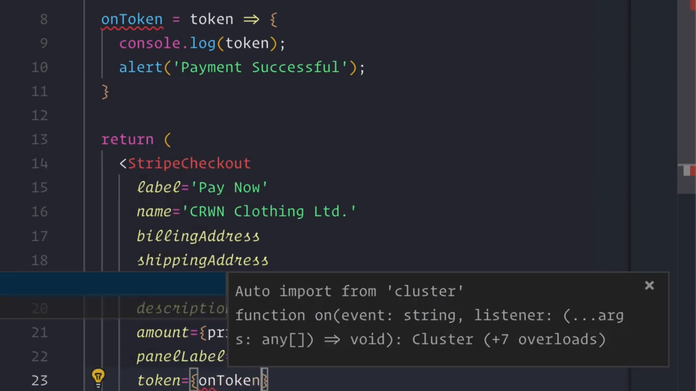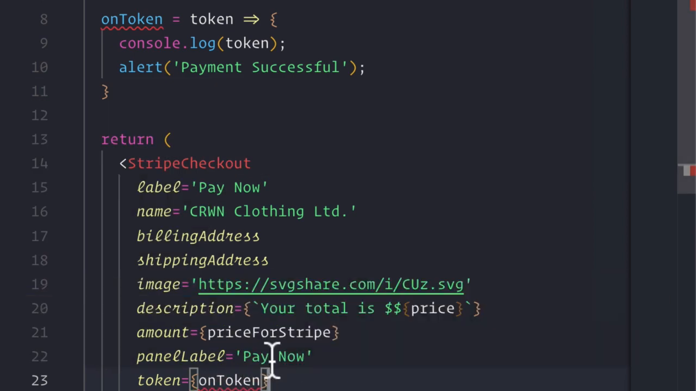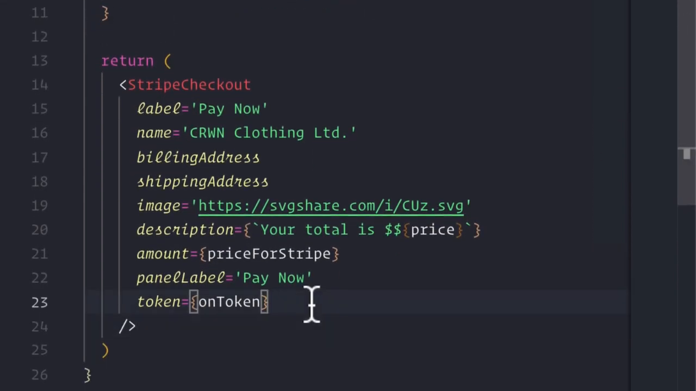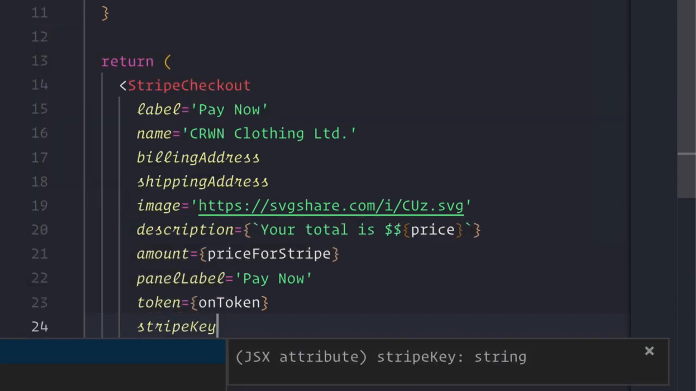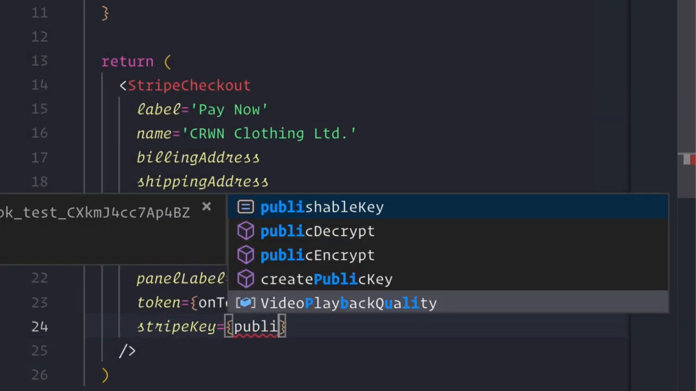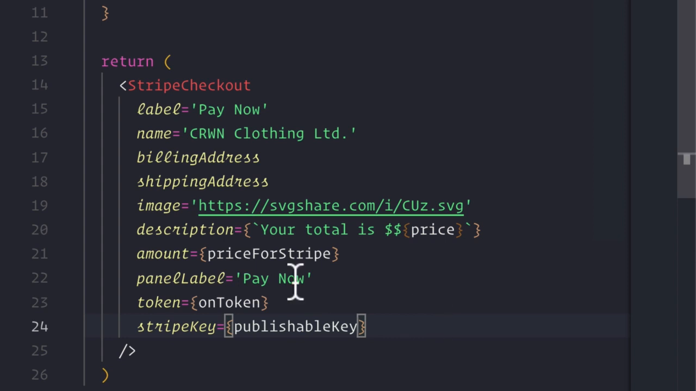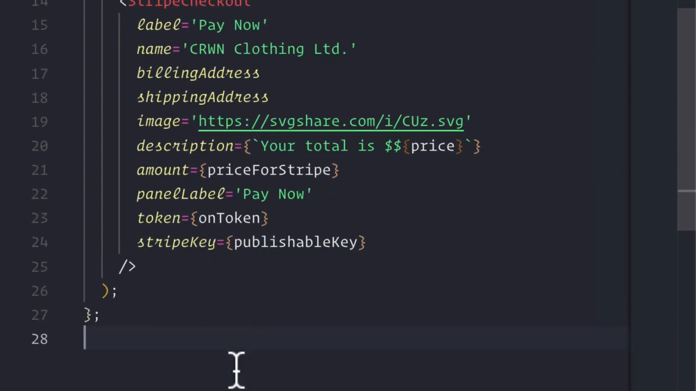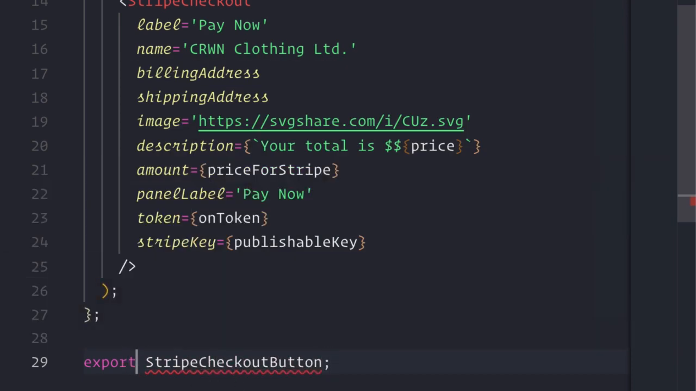And here we're going to pass onToken. Oops. Need to set it to a const. And then our Stripe key will be our publishable key. And with that, that's all we need. A lot of settings, a lot of props, but that's all it is. And then we're just going to export out our actual button, right? Our Stripe checkout button as the default.